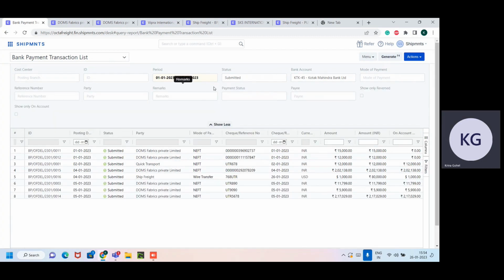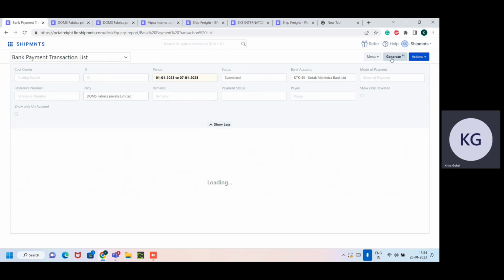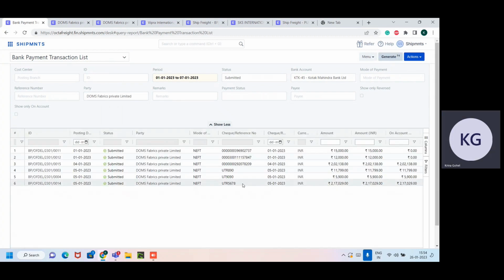Also, we have more filter option wherein you can filter out by the party name. If we are selecting Domes Fabric and we are generating it, so the payments which we have done to the Domes Fabric are appearing here. The payment entries which we have booked against the Domes Fabric, all those entries are appearing here.